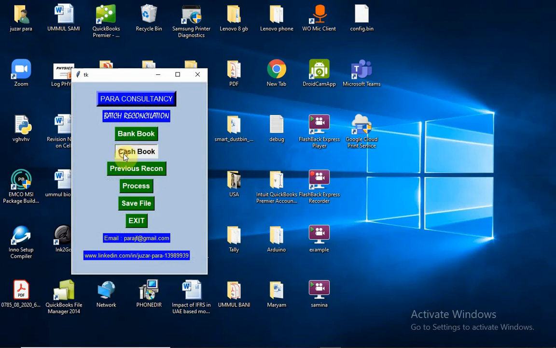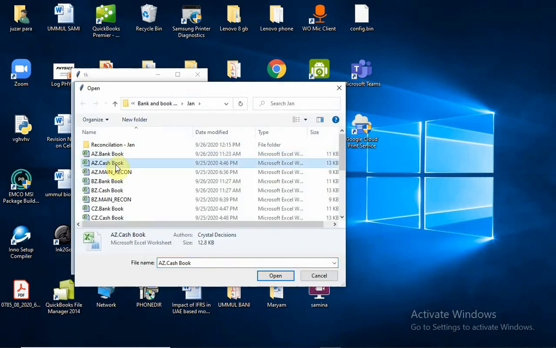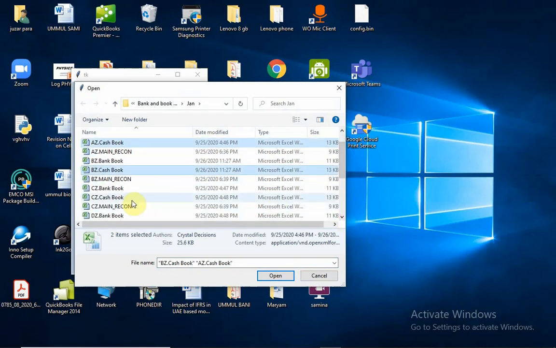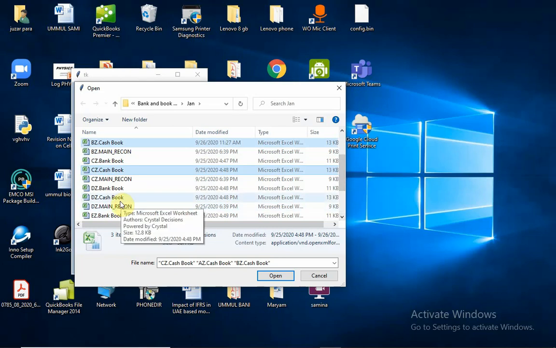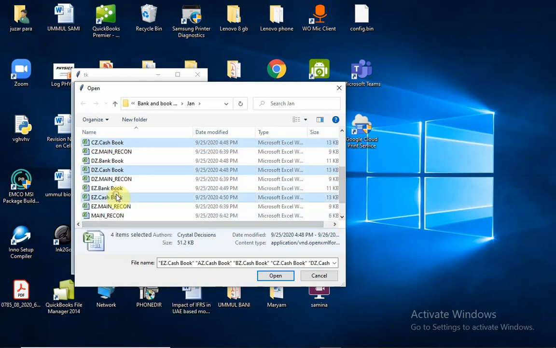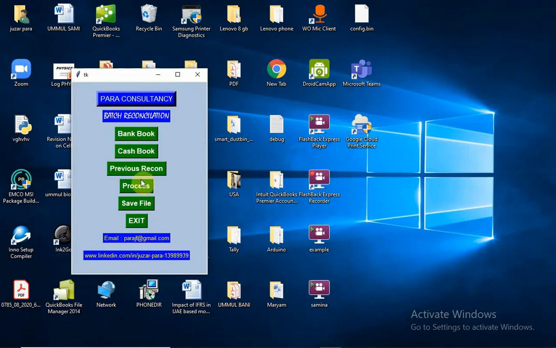In the same way, I'll be selecting 5 cash books. 1, 2, 3, 4, 5. So I have selected 5 cash books.